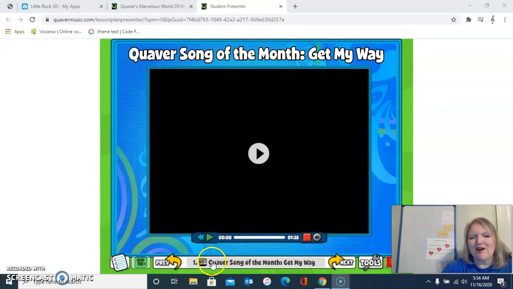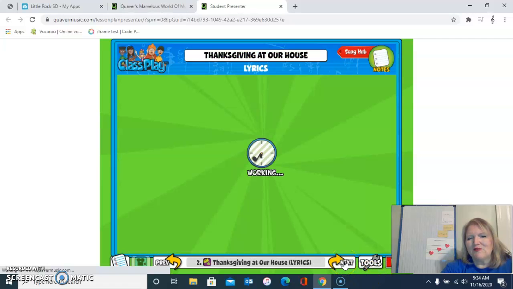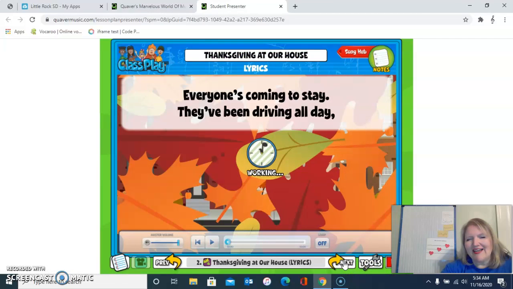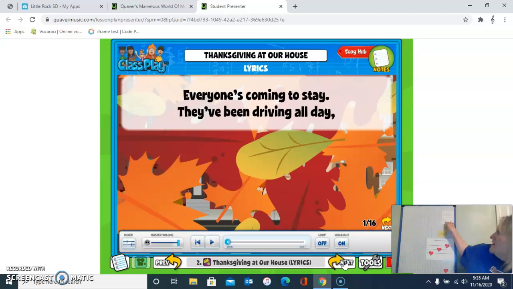We're talking about the melody and the lines and spaces on the staff this week. So you'll listen to your song of the month, and then we've got a song about Thanksgiving, and you'll notice that the first part of the melody, here's our word melody, and remember melodies can move three ways. They can go up, down, or they can stay the same.